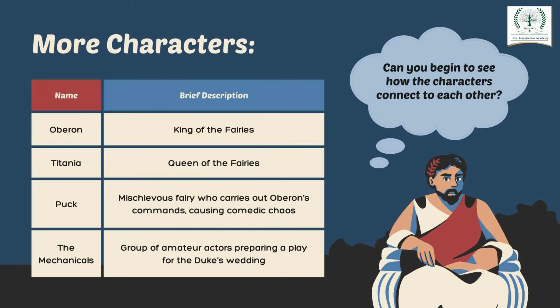More characters. Name: Oberon. Brief description: King of the Fairies. Titania, Queen of the Fairies. Puck, a mischievous fairy who carries out Oberon's commands, causing comedic chaos. The Mechanicals, a group of amateur actors preparing a play for the Duke's wedding. Can you begin to see how the characters connect to each other?